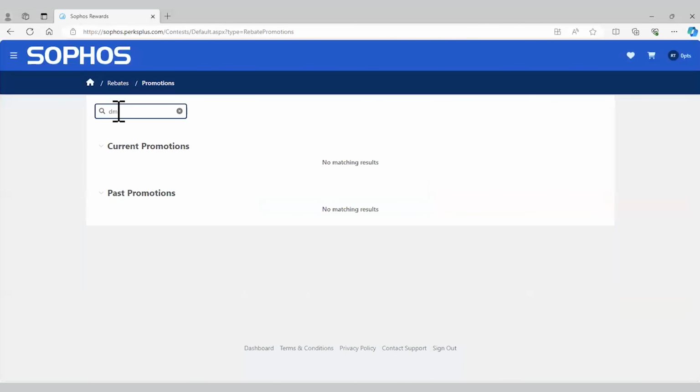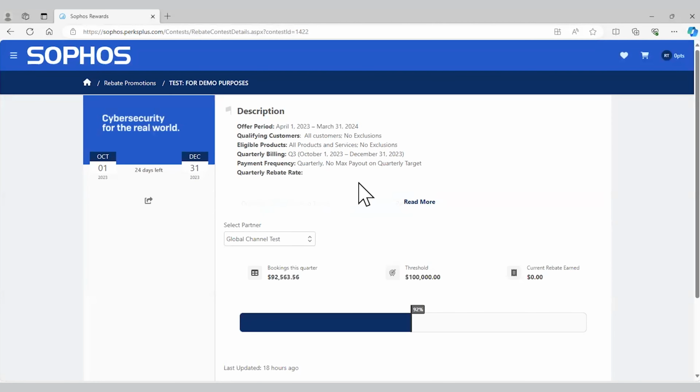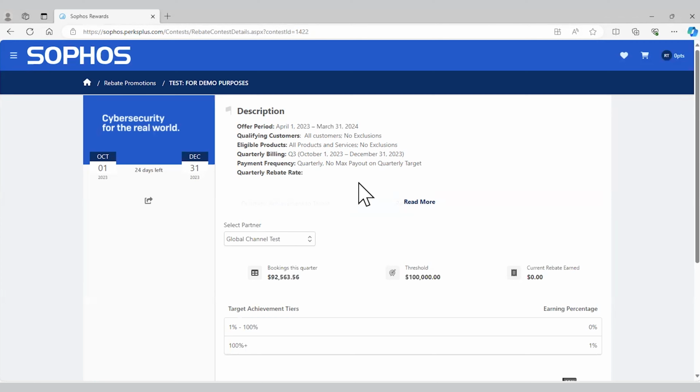Now we are going to demonstrate how to navigate a current quarter promotion. Click into the promotion that you would like to see. The first time you access the promotion, you will be prompted to review the terms and conditions and accept them. After you've accepted them, you will be routed to this page. On the left-hand side, you'll see the effectivity dates of the current promotional period and how many days are left. On the right-hand side, you will see the description.